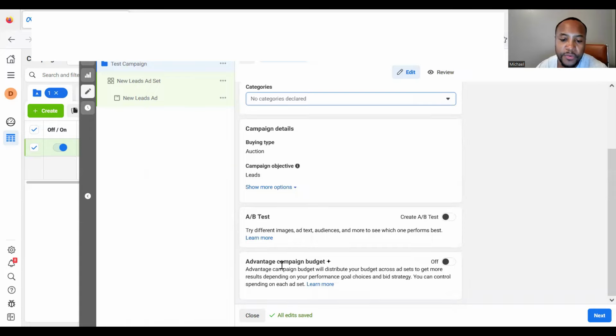Now, Facebook has a cool feature here for Advantage Campaign Budget. If you're going to create multiple ad sets inside of one campaign, you may want to select this option, because by choosing this option, basically Facebook will distribute your budget across the ad sets so that, did I lose you guys? Hang on. And then what Facebook gives us the option here for Advantage Campaign Budget.